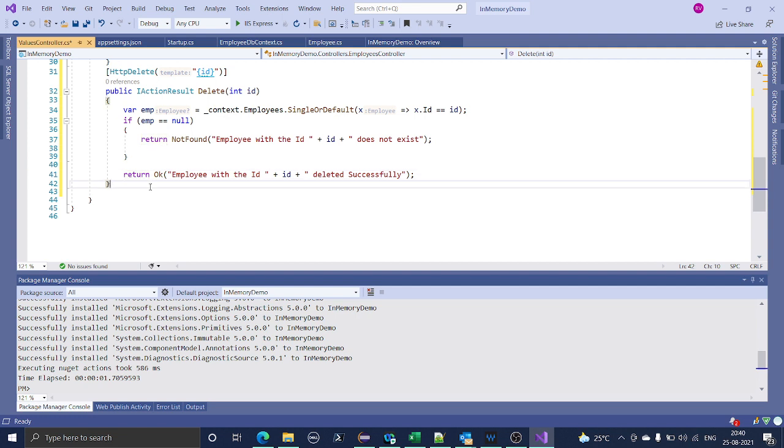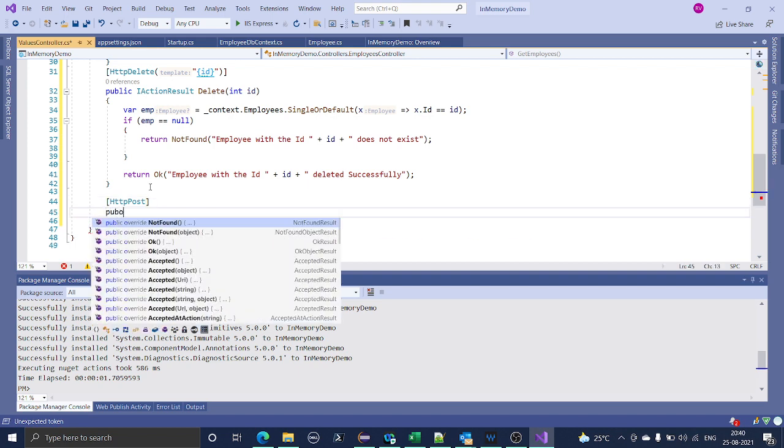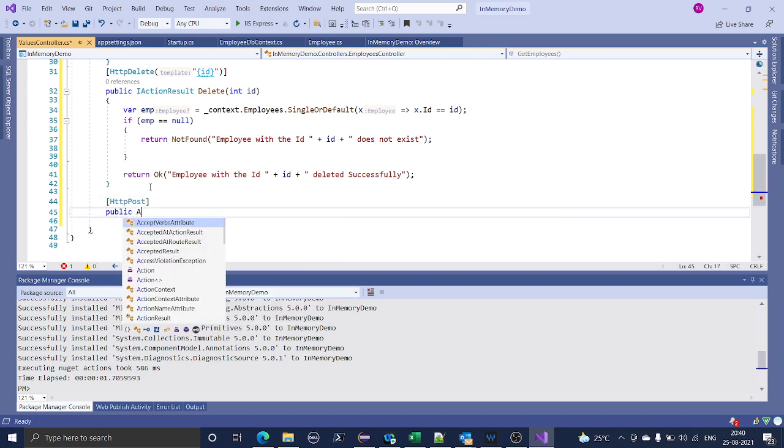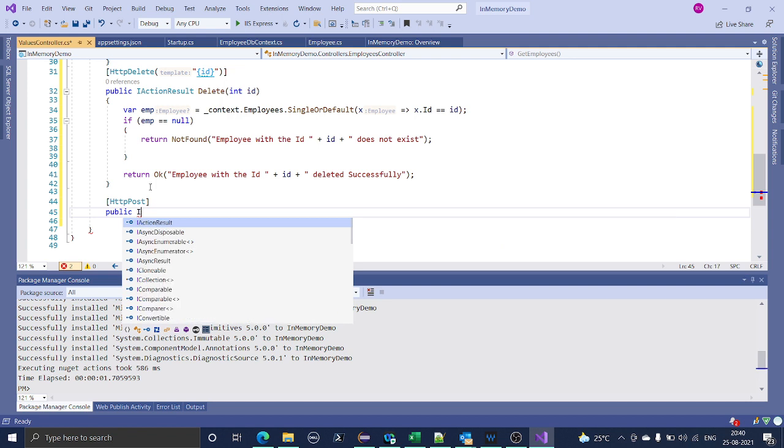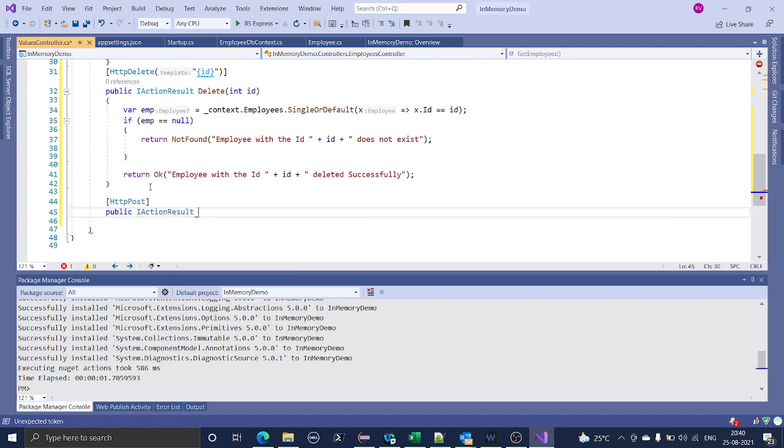Now we'll go for the add operation, the post operation. That is actually an HTTP Post operation. We put public IActionResult Employee.